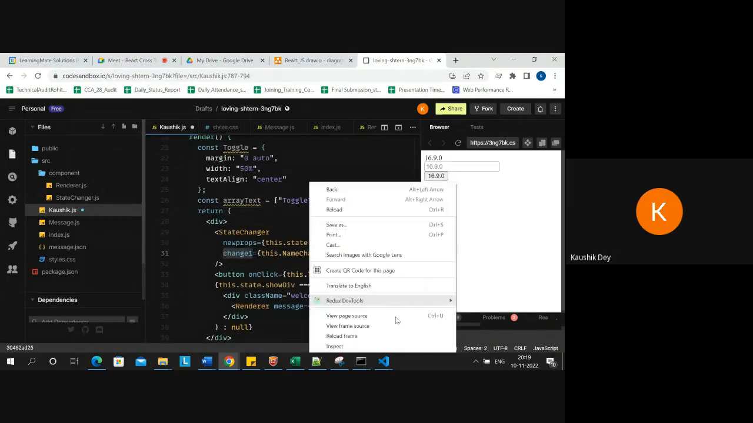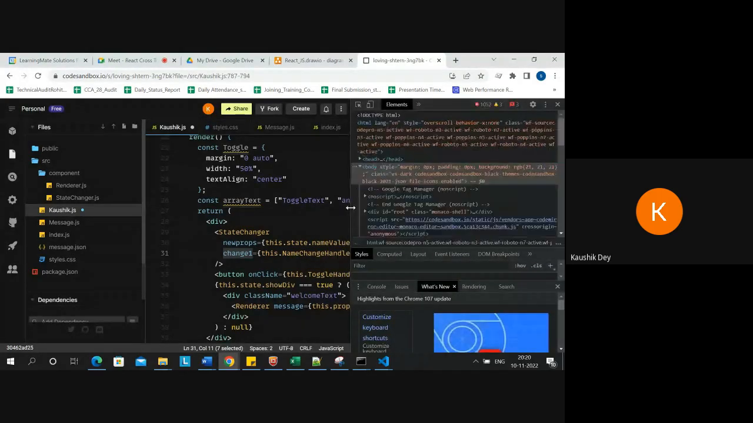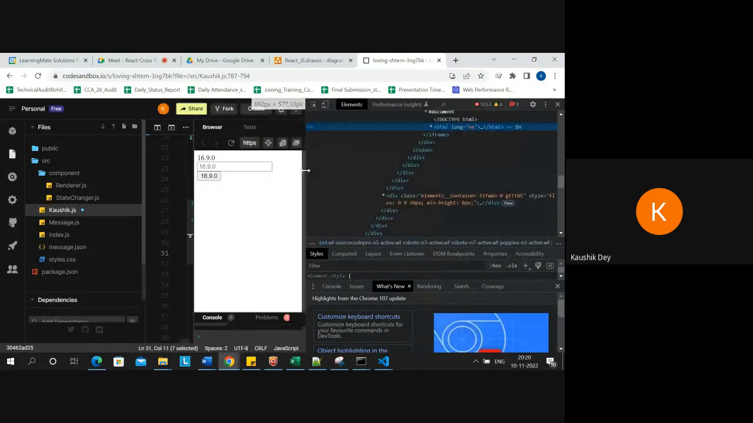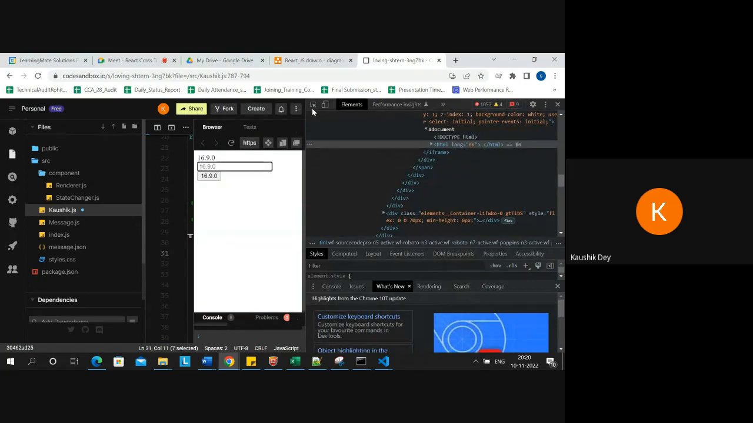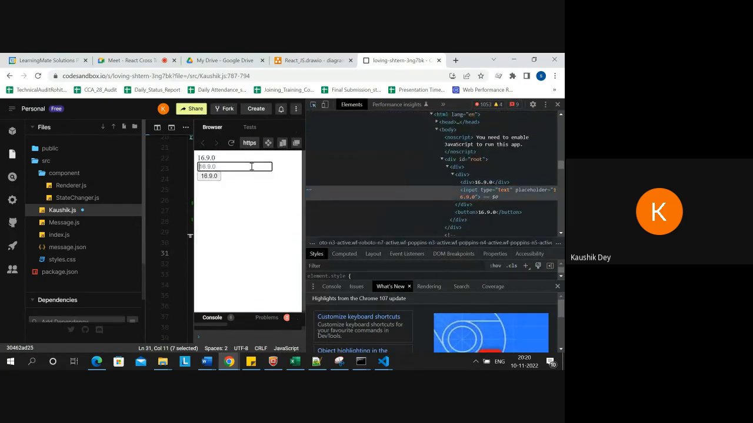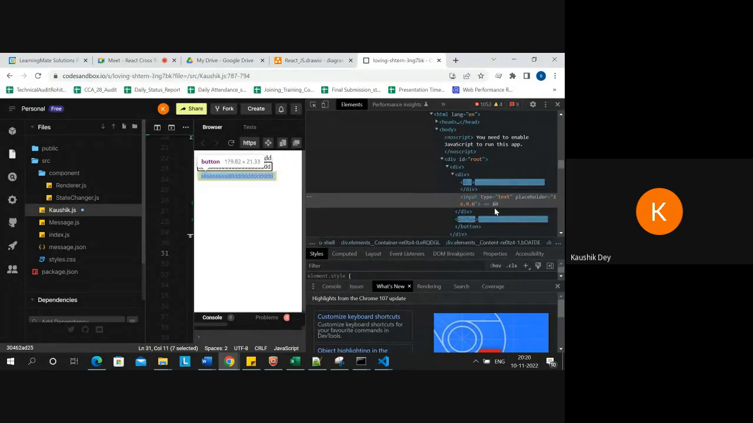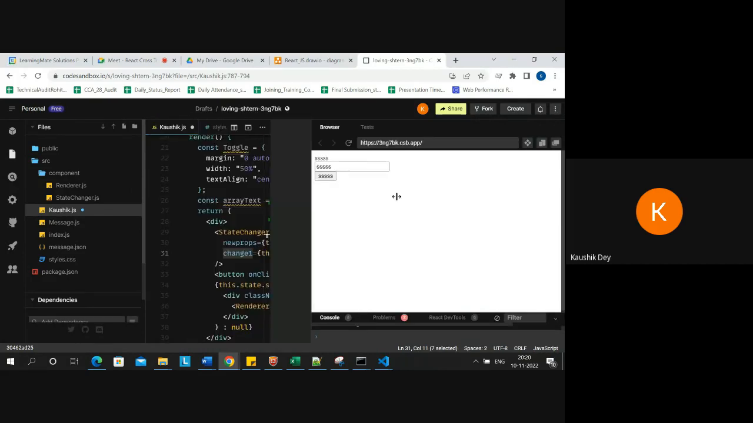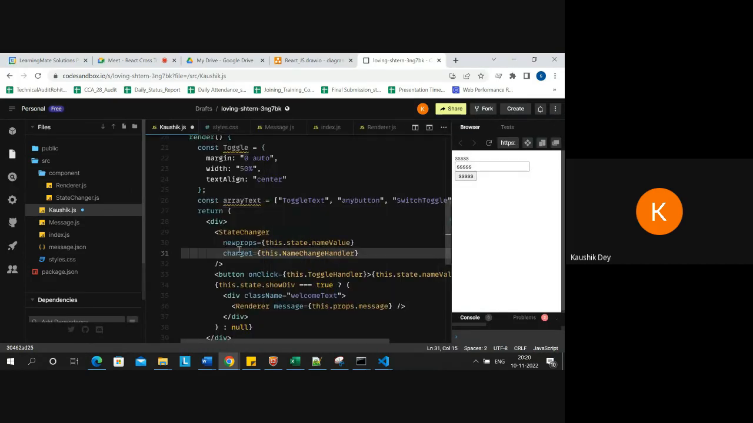Now, if I inspect this, you can see only this div is blinking. Only the place where the node is updated. This place only is updated, right? So this is called two-way binding. Earlier I passed normal text or a number, now as the event method I pass the props to the other function and then I take the argument and run it. Okay.